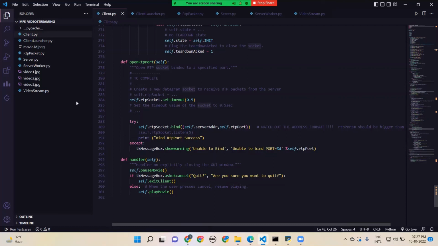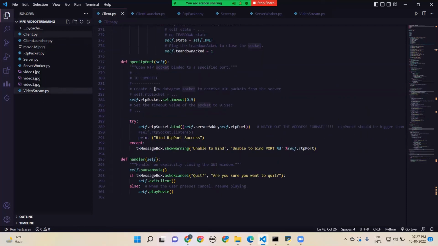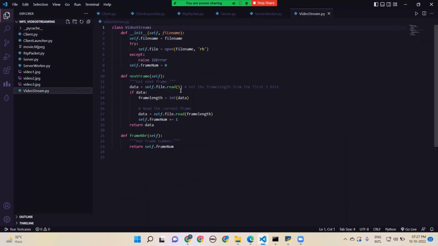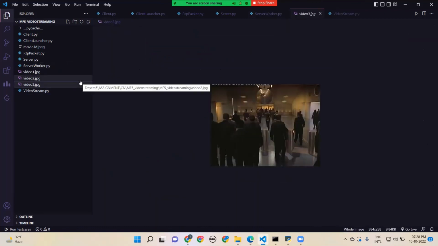Also we have the video stream file, which is used to get the frame of the data from the server to the client. It always reads the 5-bit frame length, and each time it reads the 5 bits from that frame and sends it. And these are the images which we have used while running the video. Thank you.